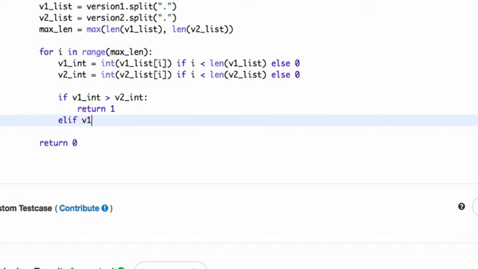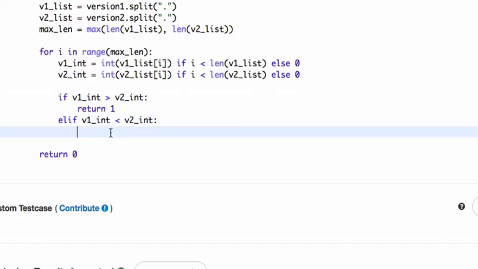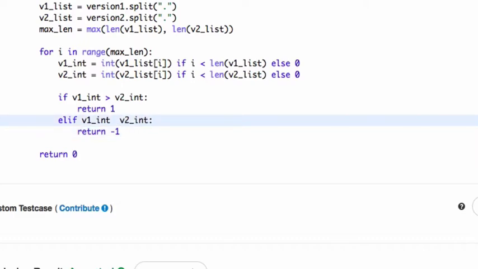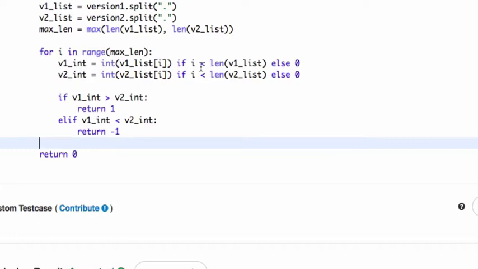Else if v1 int is smaller than v2 int, then return negative 1. This is something worth checking. Sometimes when you're writing in an interview, it's very easy to think you did that, but didn't. So reading it out loud helps. Now in the real interview, if you're coding by yourself, you'll be done by now. In the real interview, it's really important to iterate through your logic again, right?